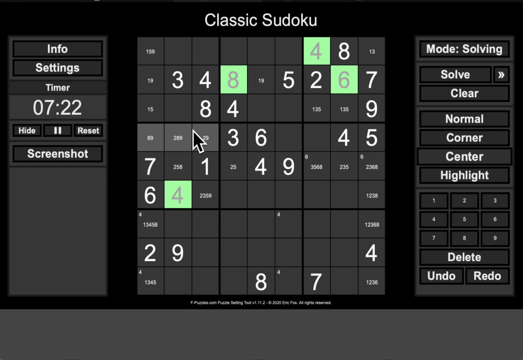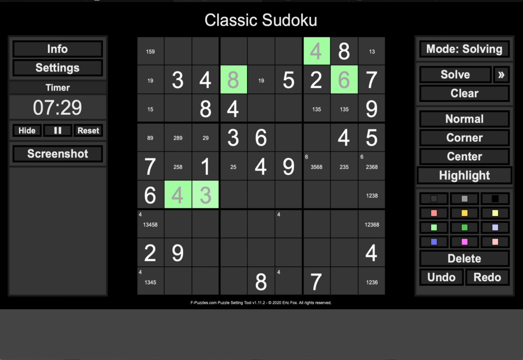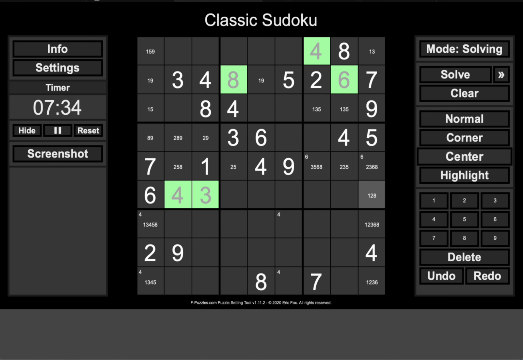Let's see. None of these can be 3, and this one can't be 3, so that forces a 3 in box 4. Well, that tells me that's not 3. That doesn't do much. 3, 4, 5, 6 in row 4 leaves me with 1, 2, 7, 8, 9 before I start looking at everything else. That can't be 9. That can't be 2 or 7.